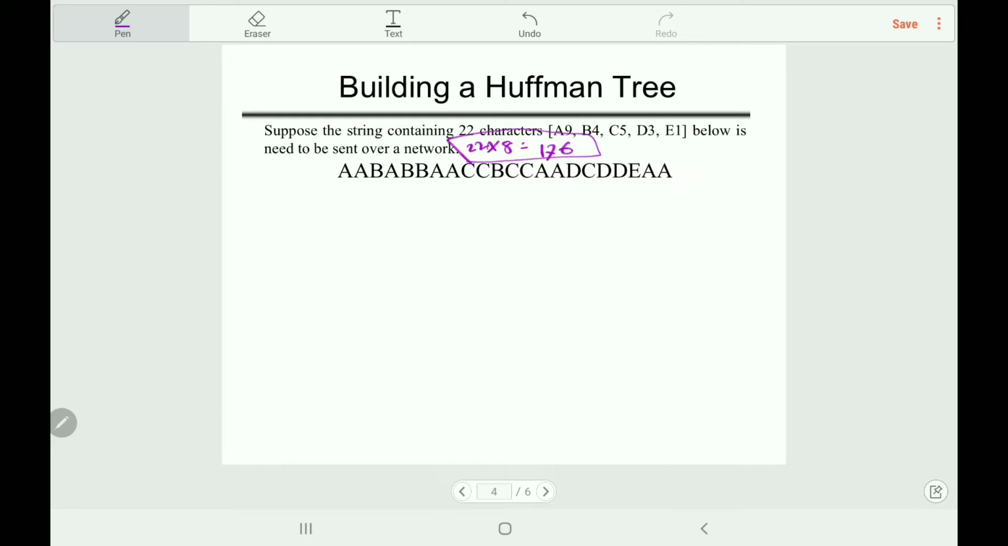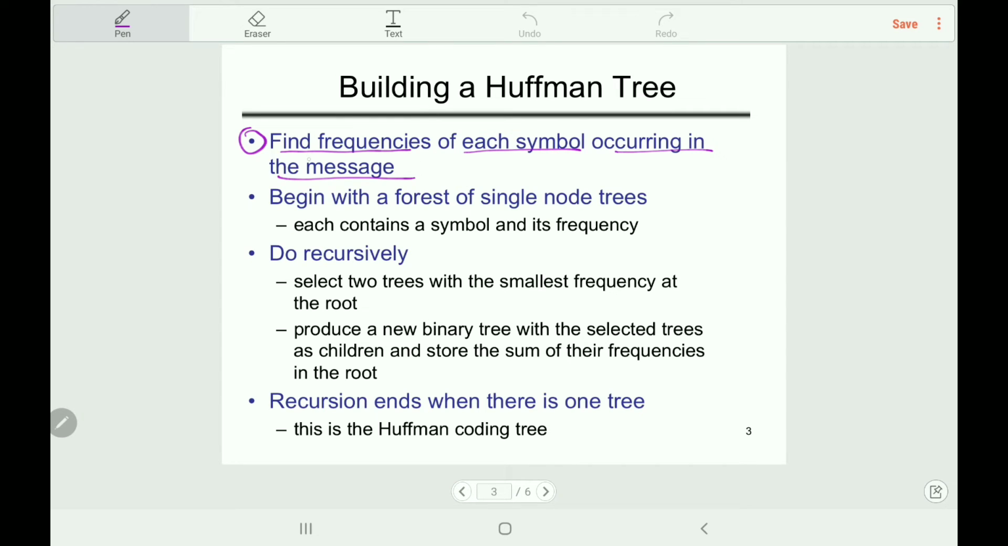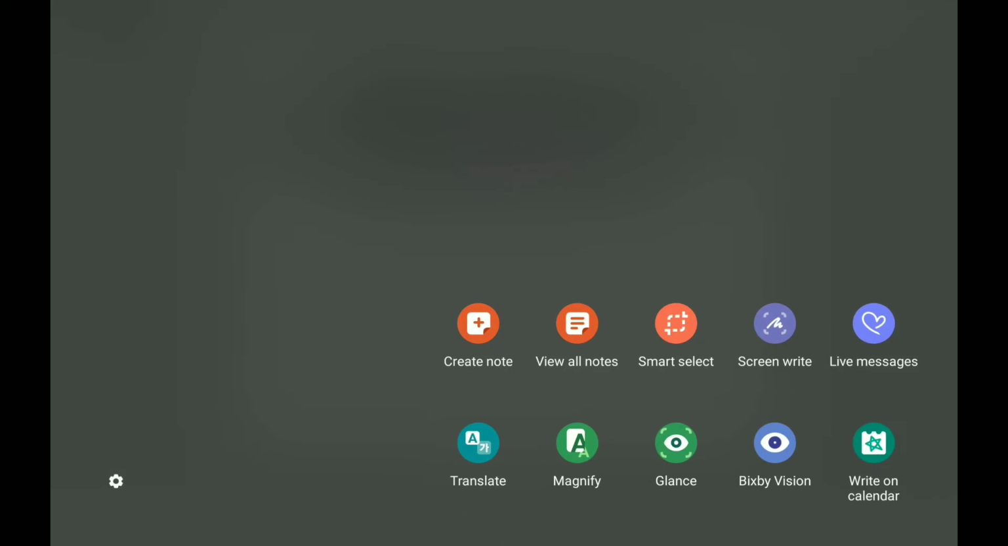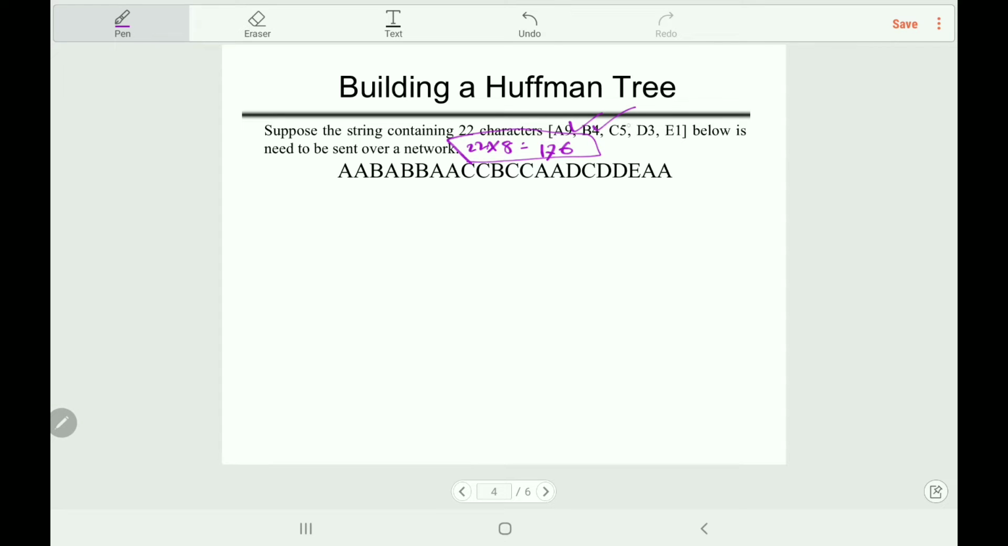Now we build the Huffman coding tree. In the first step, find the frequencies of each symbol occurring in the message. Here it is already given. The frequency of A is 9, the frequency of B is 4, the frequency of C is 5, the frequency of D is 3, and the frequency of E is 1.